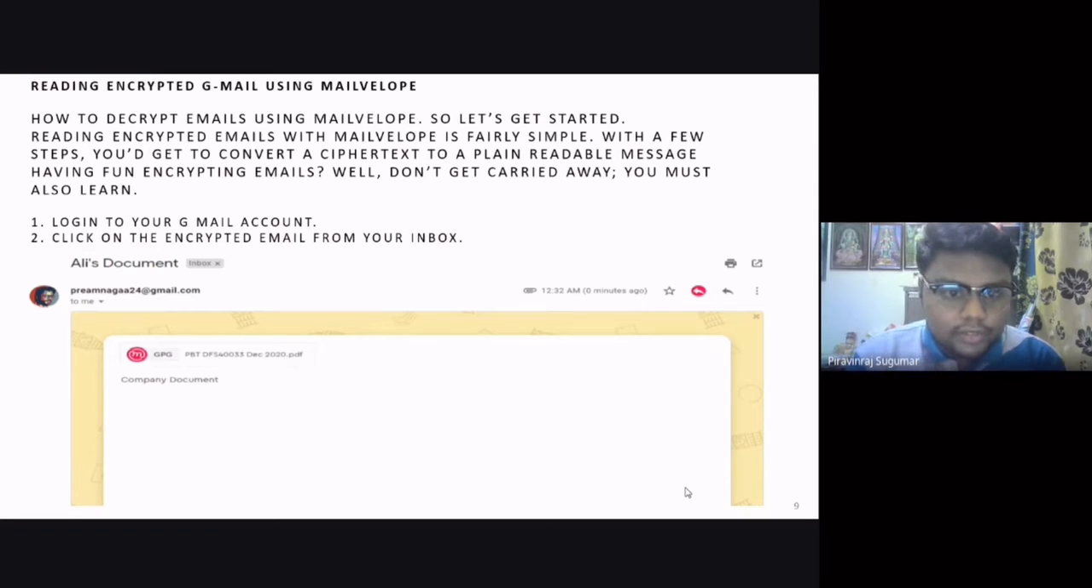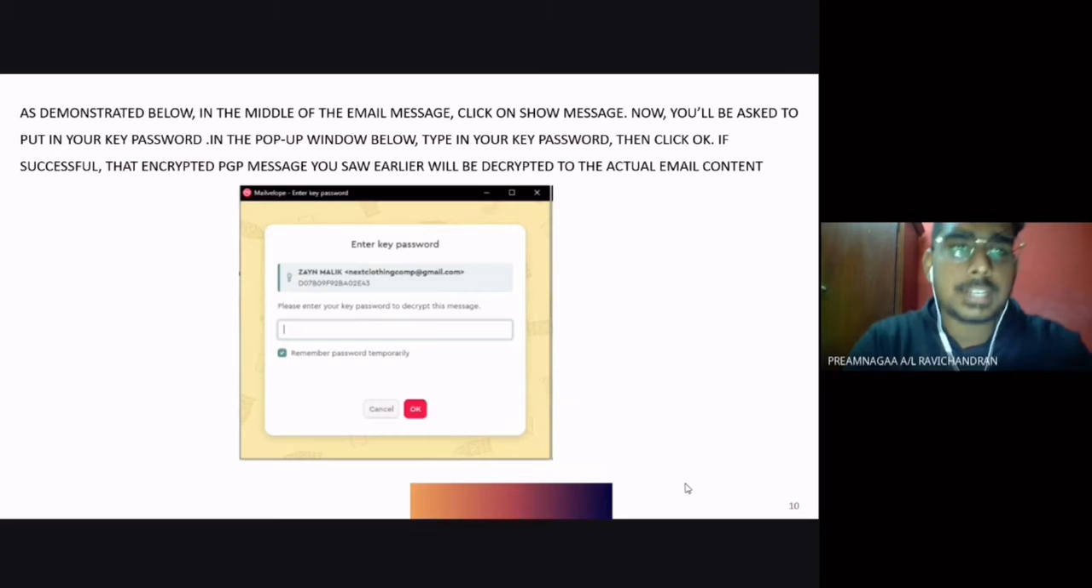You must also learn. First, log into your Gmail account. Click on the encrypted email from your inbox. Okay, as demonstrated below, in the middle of the email message, click on show message. Now you'll be asked to put in your key password.